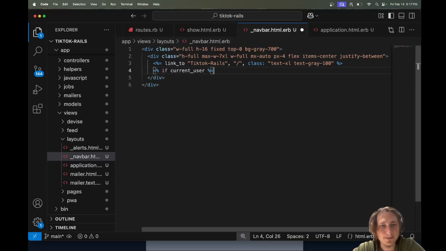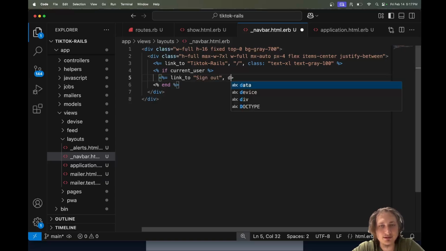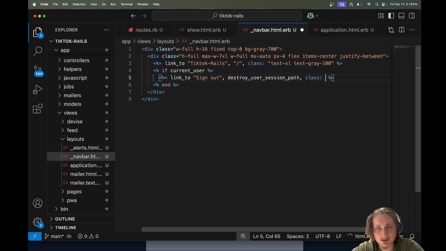And then what I'll probably do is on the right side, for now, I'm going to check if current_user, just to avoid any errors, and then we'll put a link to sign out. Say "Sign out", and this is going to go to destroy_user_session_path. And yeah, let me turn it into a little button.